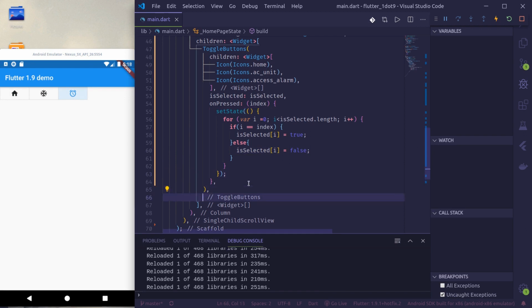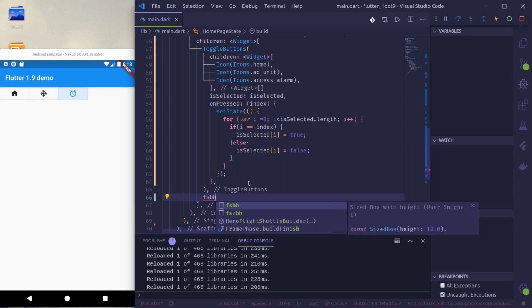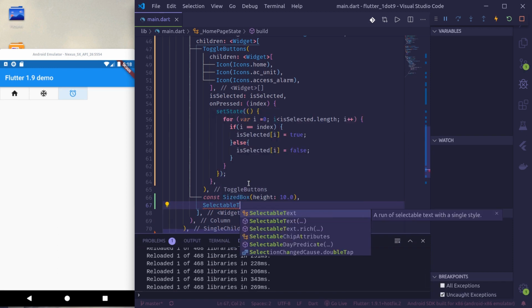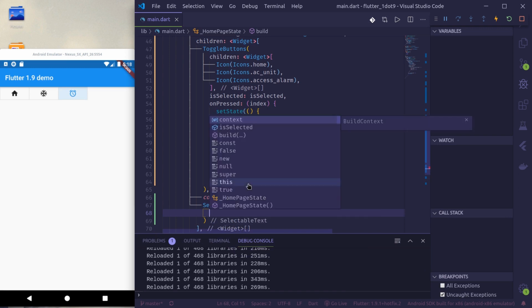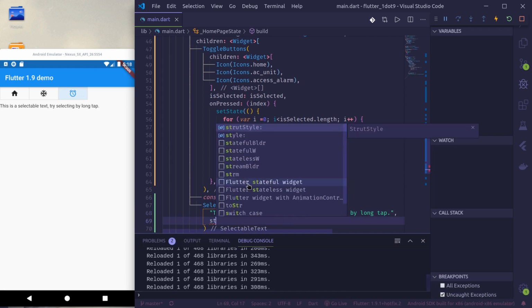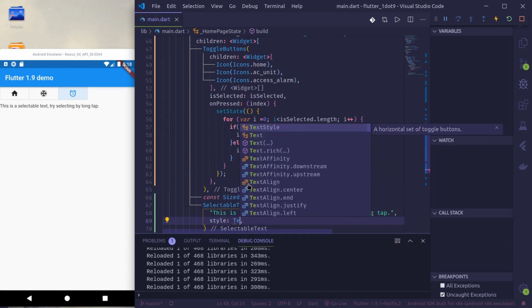Next, we have a selectable text widget. So it allows users to select text inside. So let's see. Let's give it a SizedBox. Let's use SelectableText here. First parameter is the text. It can take any style like a Text widget.